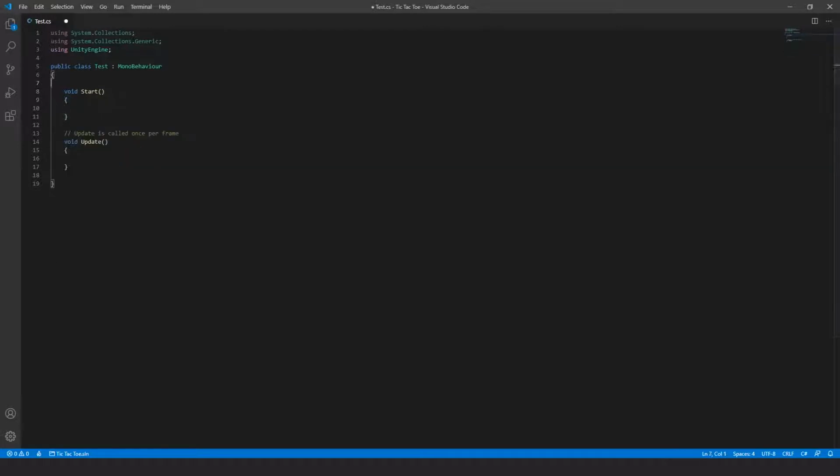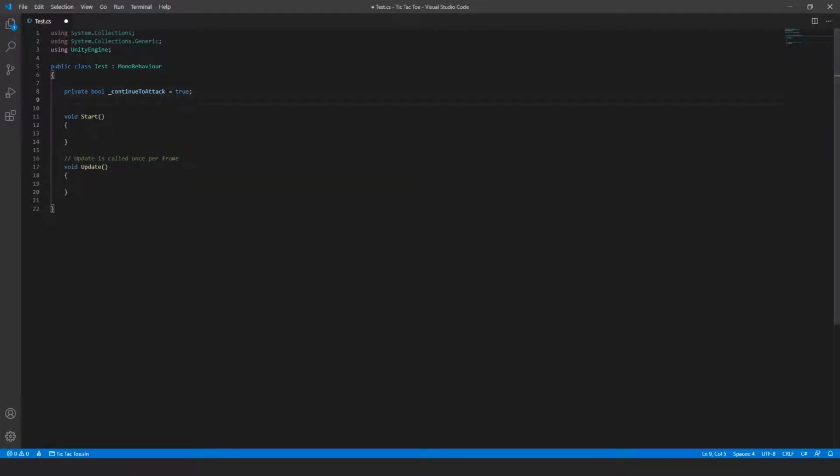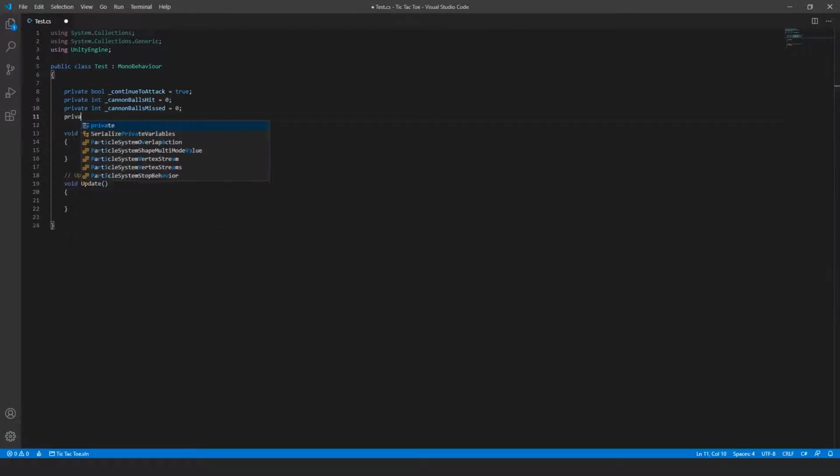First of all, we will declare a boolean named _continueToAttack and set it to true. Then declare an integer named _cannonballsHit and set it to 0. After that, declare another integer named _cannonballsMissed and set it to 0. Next, we'll declare another integer named _playerHP and set it to 100.